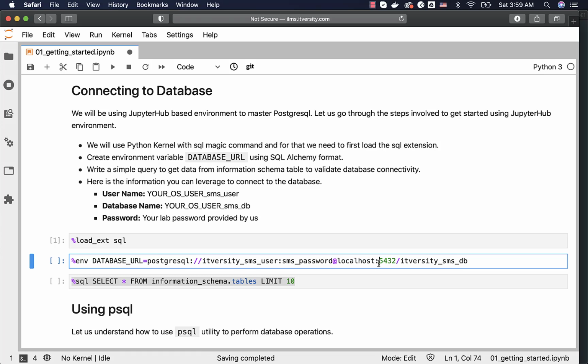Then :, then the default port number for Postgres is 5432. However, it might be different. If it is different, we'll share it with you. And then the database name. In this case, for my user ITversity, it is ITversity_SMS_DB. It will be your OS username_SMS_DB. The reason why we are giving a separate database and separate user for each and every user who signs up to our course is so that the users have exclusive permissions to read, write, and drop the tables. For those reasons, we have provided a separate database along with the user.